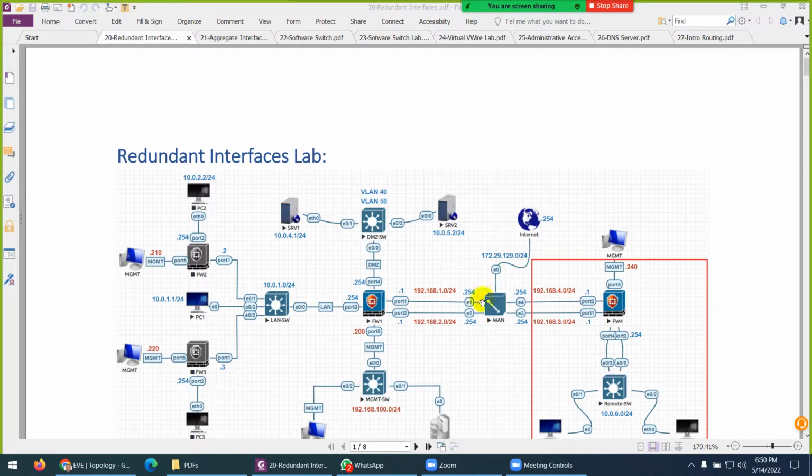And next interface is redundant interface. So we already discussed redundant interface. Basically one interface will work. You can combine more than one interface, but actually one interface has to work.